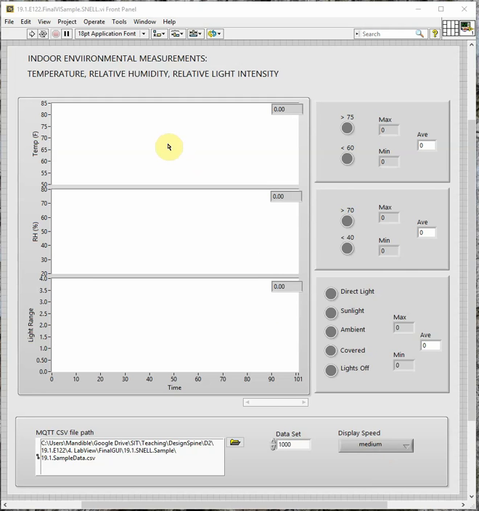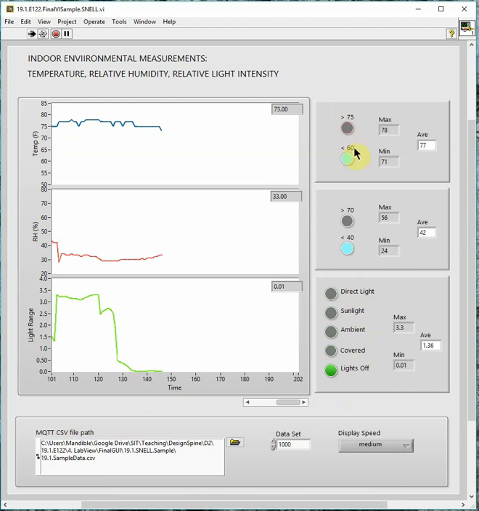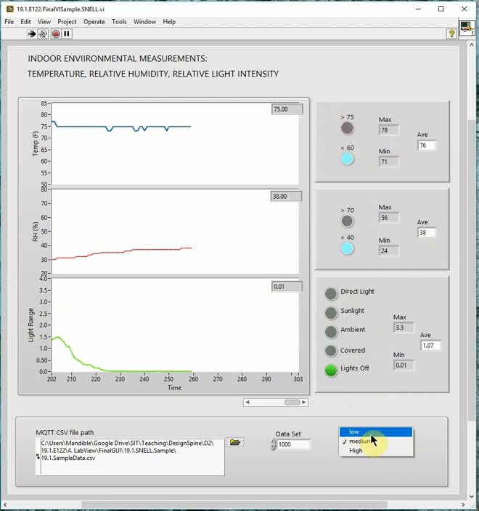So my point being, this is just an example of the most basic version of a VI that I would expect from you. Let me run it. So you see we have all three data sets coming in, or all three variables. This is the ambient light measurements that you will remember from earlier in the semester. We have max, min and average running totals, and then LEDs turning on and off when we get above or below a certain level. I can slow the display speed down or speed it up.